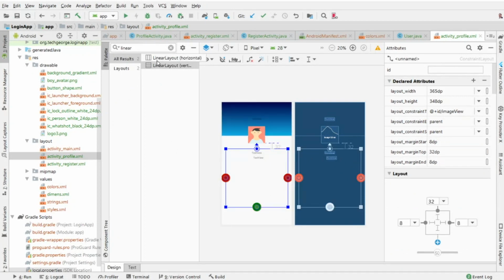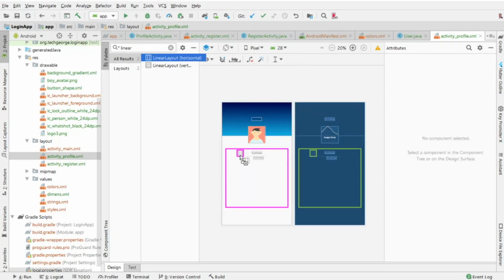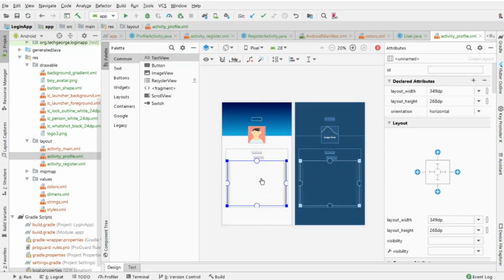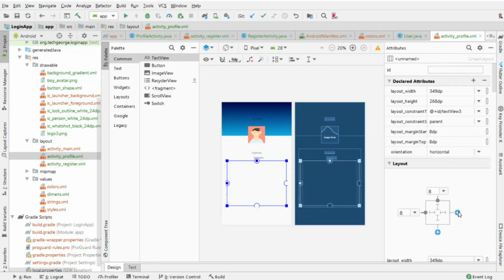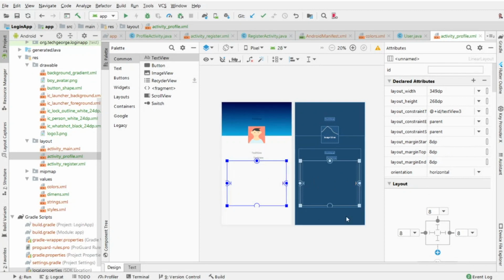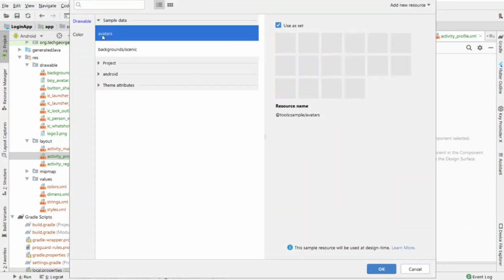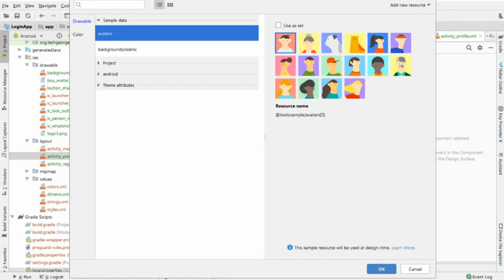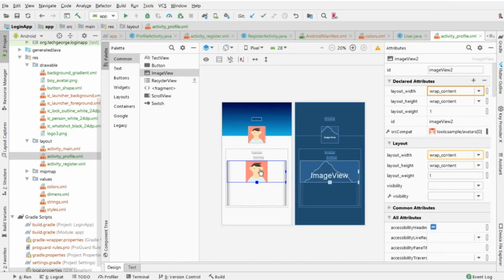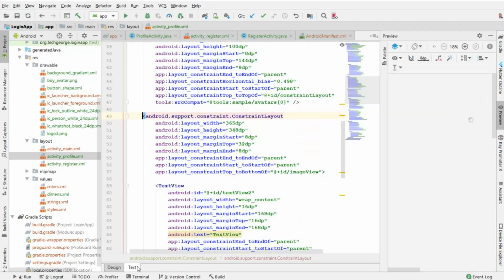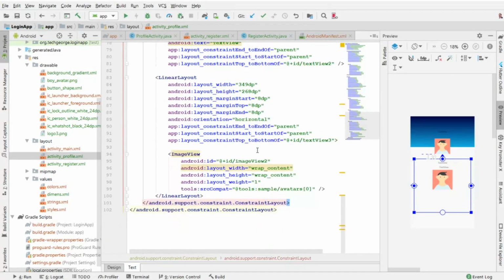All right, so next I'm going to add a linear layout. This is going to be a horizontal linear layout, and I'm going to place it here. I'm going to constrain it to the top, left, and right. And inside this linear layout, I want an image view. Again, I'm going to use a test avatar, going to go inside the text view.